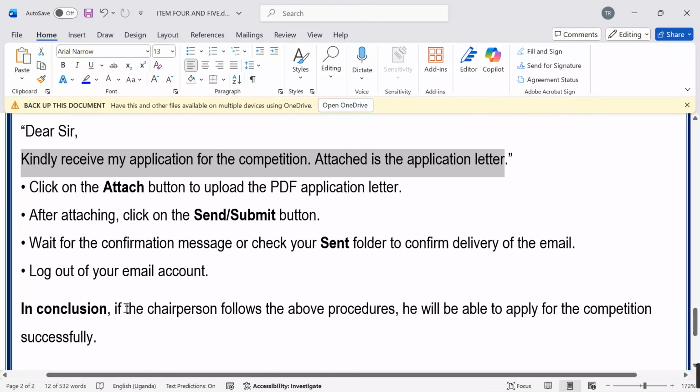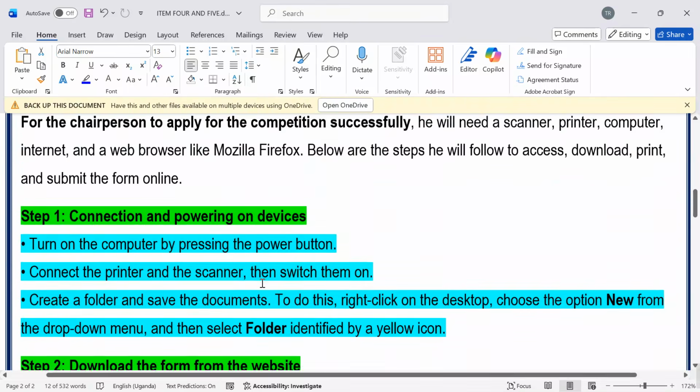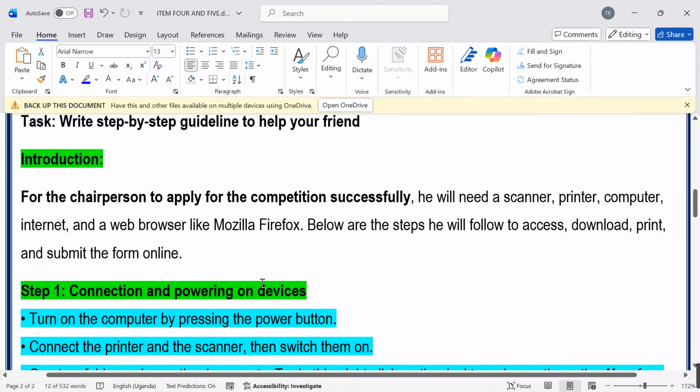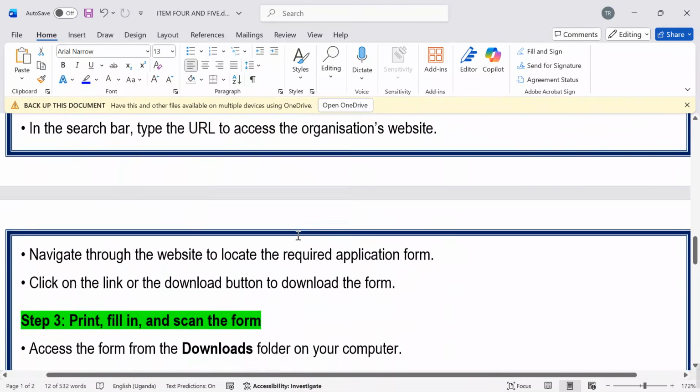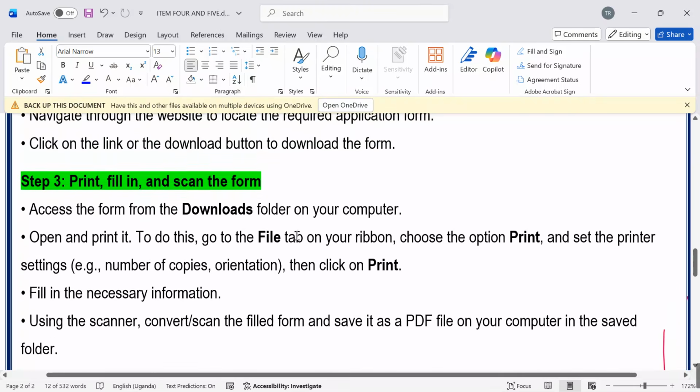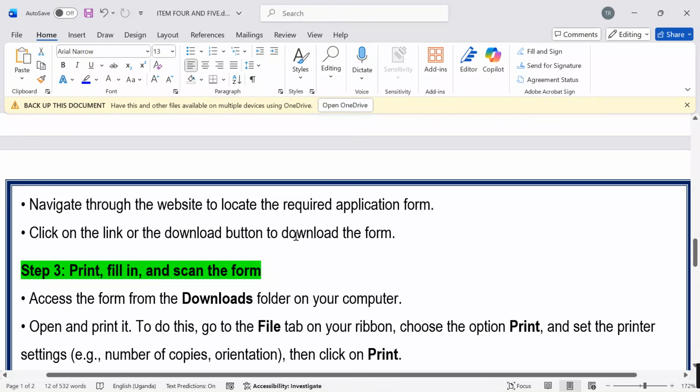In conclusion, remember, I want to see an introduction, I want to see the body full of procedures and tools, and then I want to see the conclusion. And I'm saying, in conclusion, if the chairperson follows the above procedures, he will be able to apply for the competition successfully. My conclusion is relating to the scenario. So when we are marking, we shall put marks on the procedures, on the tools, a mark for the introduction, a mark for the conclusion, and then a mark on the logical flow.